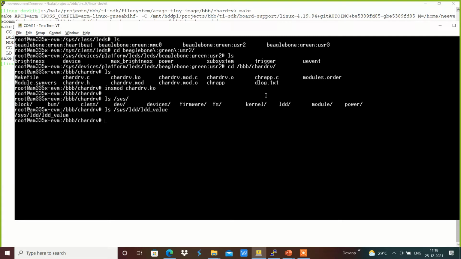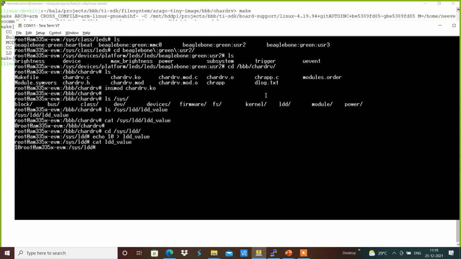And I'm going to use cat sys LDD value. I got the value of 0 over here, and I'm going to use cd sys LDD, and echo maybe 10 to LDD value over here, and whenever we read back LDD value, we got the 10 over here.